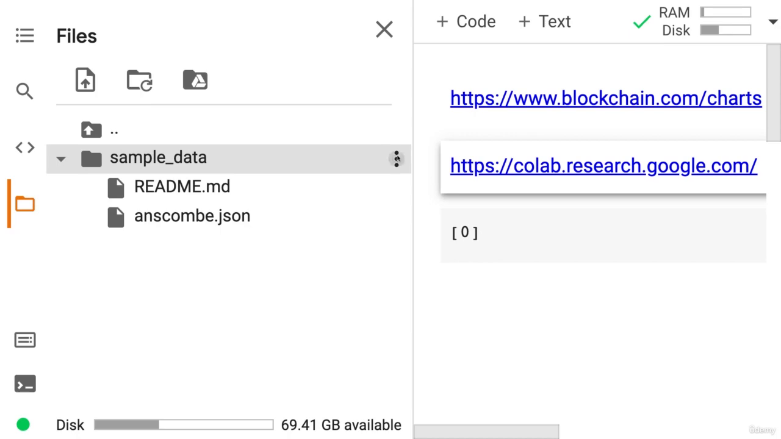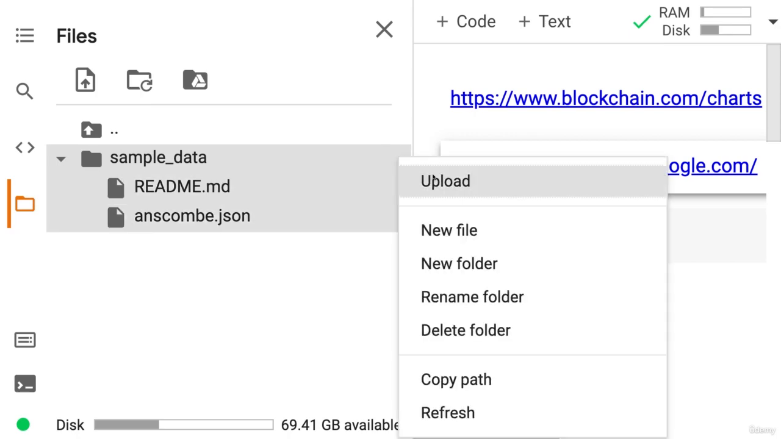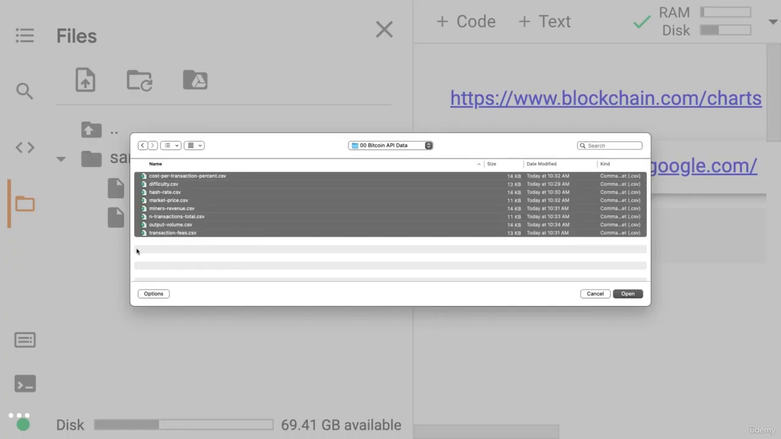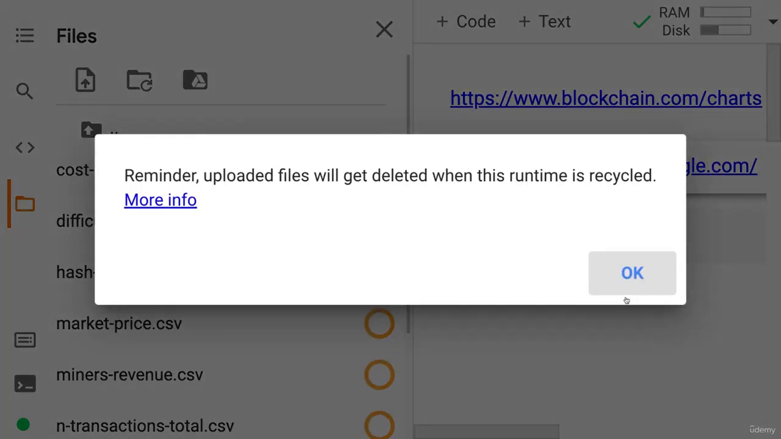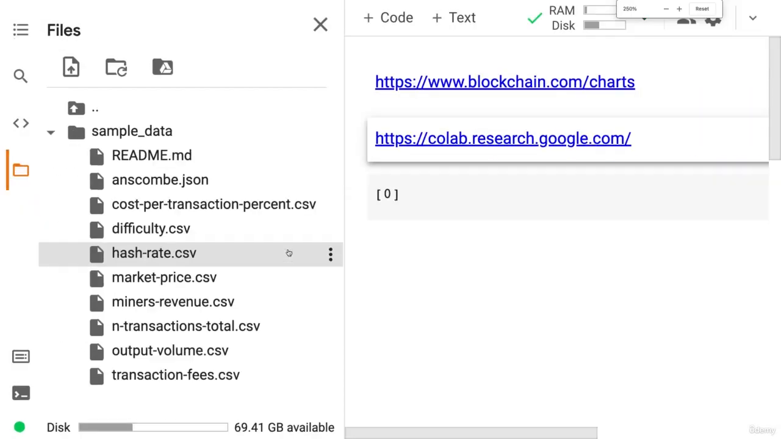So click on the three ellipses next to sample data and hit upload. Then select all of your CSV files from your computer and hit open. This is going to upload all of those CSV files right here into sample data. So now we can use them inside of our Colab. Just note that anytime you refresh the page, you will have to re-upload them, because this is only per runtime. So just take note of that.